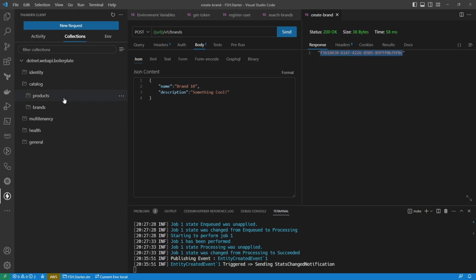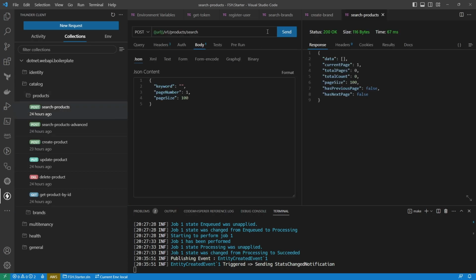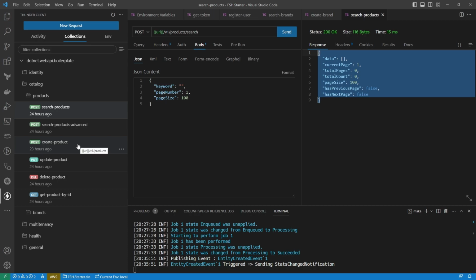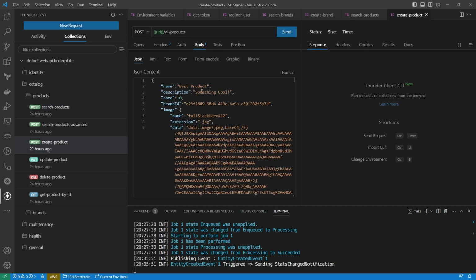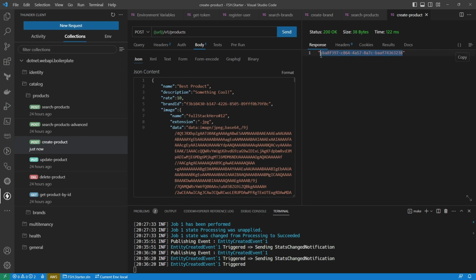Next, let me switch to products and search for products. There are currently no products available in this particular catalog, so let me create one. I go to create product and copy paste this particular brand ID from the one that we created earlier, and let me send in the request. From here you can see that this particular product has been created.